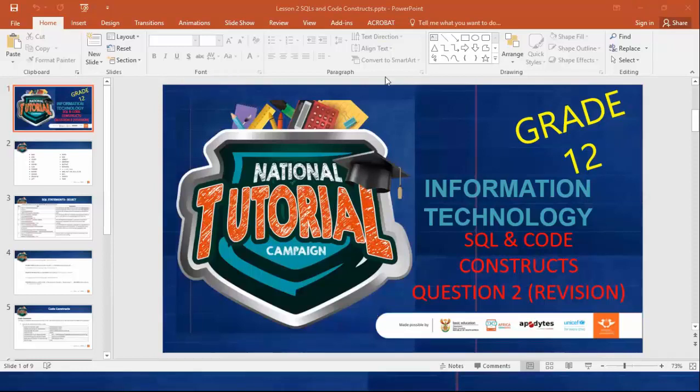Right. Good day, guys. Since next week you are going to be writing your IT Paper 1, your trial or preparatory examinations, I'm going to be looking at SQLs and code constructs today, which is Question 2. Today is 2 hours, and tomorrow, from 12 to 2, is also 2 hours. We'll be looking at a little bit of OOP, which we started last week, and we're also going to be looking at Question 1. That's one of the places you can easily score marks.